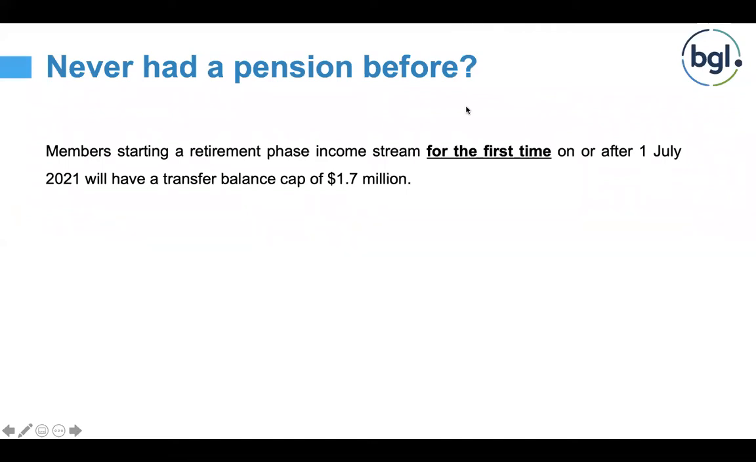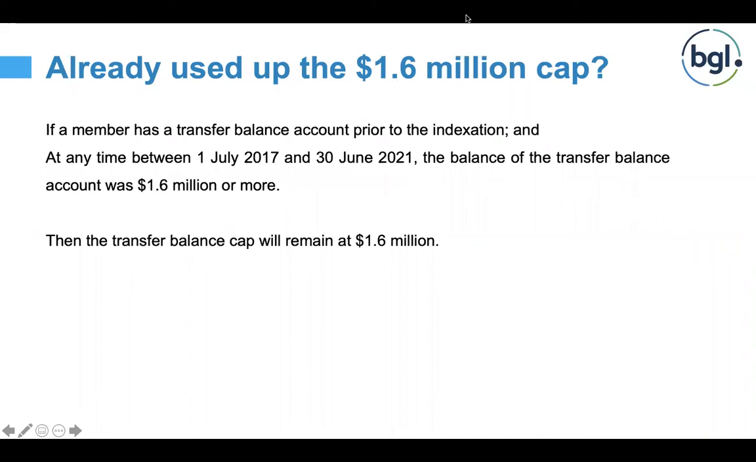Now, if you, on the other hand, at any point in time between 2017 and 2021, have used up the full cap, 1.6 million, or even exceeded it, bad news is that your cap is going to remain at 1.6. Now, I just want to clarify this as well. It doesn't matter if the person started off with 1.6 and then eventually commuted a balance out of it to get under the 1.6. Bad luck. If at any point in time between 1 July 2017 and 30th of June 2021, it's 1.6 or more for that person, their cap is going to stay at 1.6 million.